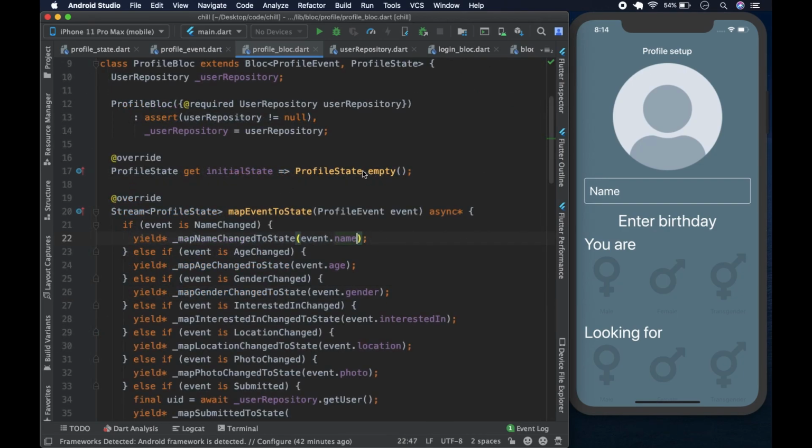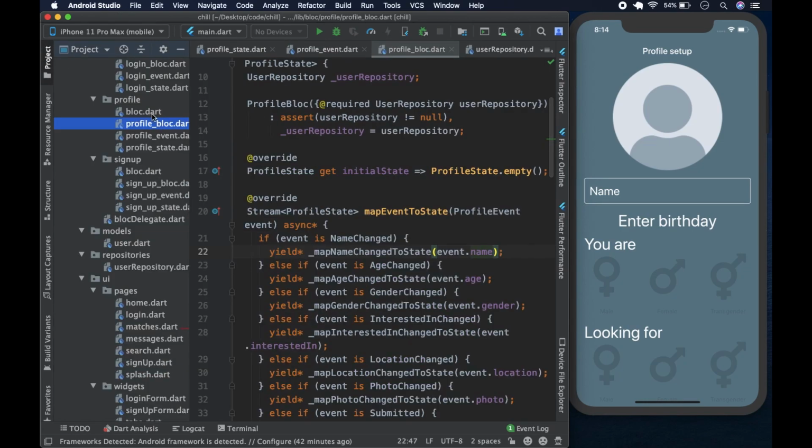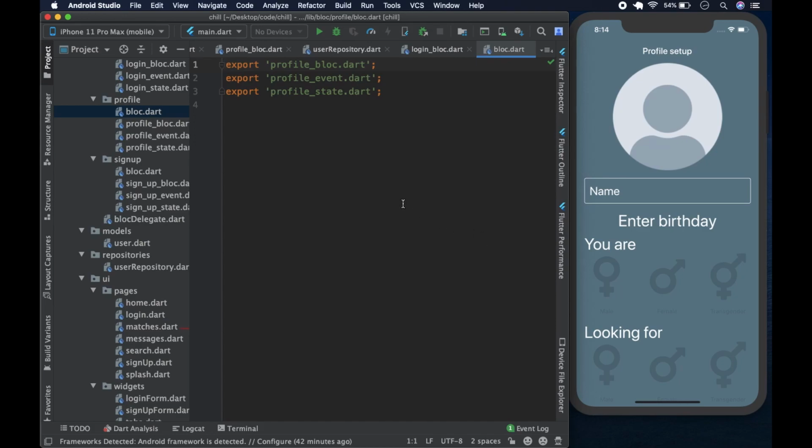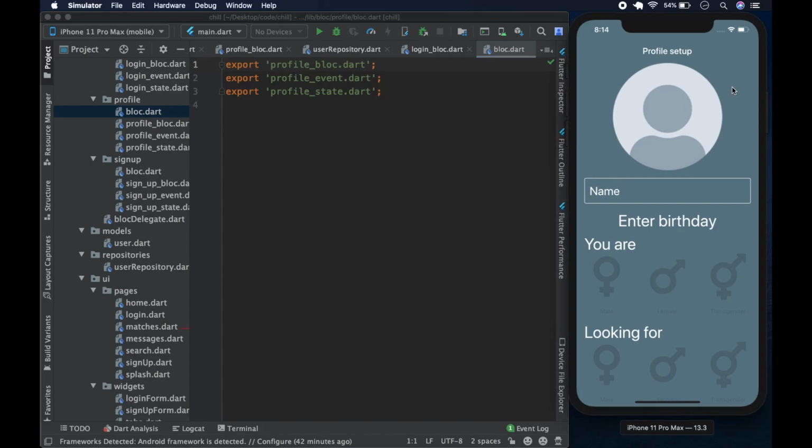We have finished with our profile block. We've worked on the user repository, the profile event, the profile state, the profile block, yeah. And I haven't mentioned the barrel file because this is just for exporting. You should know that if you've been following along. So basically that's it for our profile block. We'll now move on to building the profile page.